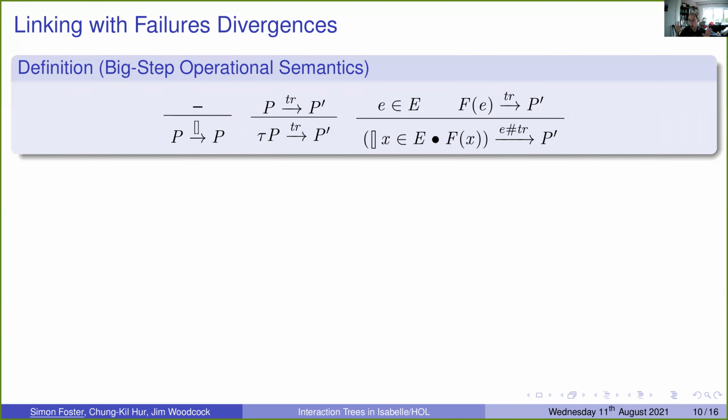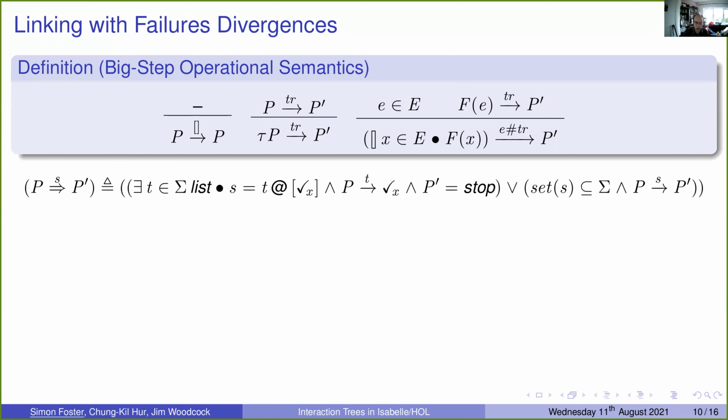Now, as I said, we've encoded all the operators of CSP in this one, but I can't go through them. But what I'd like to summarize very briefly is how we link this kind of semantics to the standard failures divergences model of CSP. So first of all, we characterize a big step operational semantics. We have a transition relation that says that P can evolve to become P primed over some sequence of events TR, which is what you've got here. And we have these production rules. So we encode an inductive relation, which gives a characterization of big step operational semantics for any interaction tree.